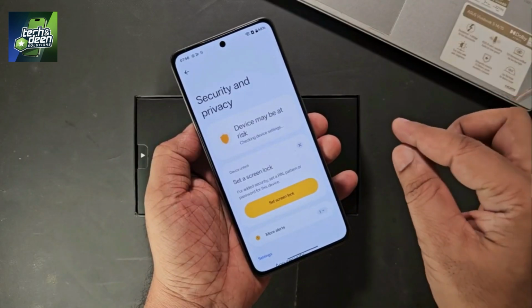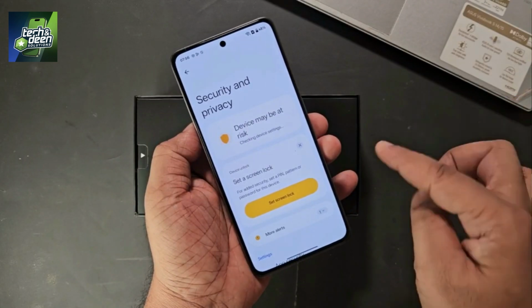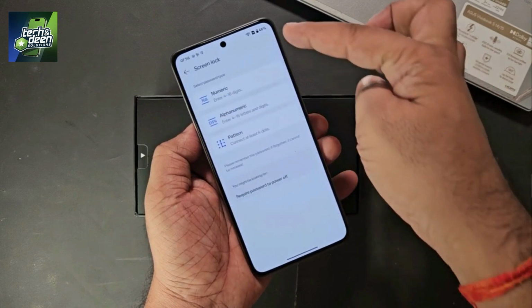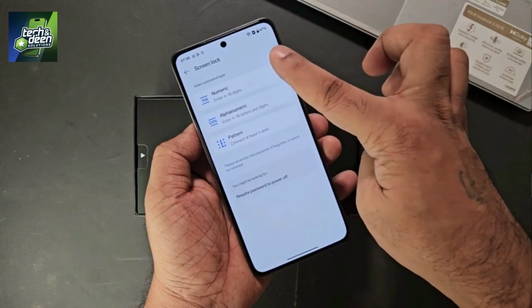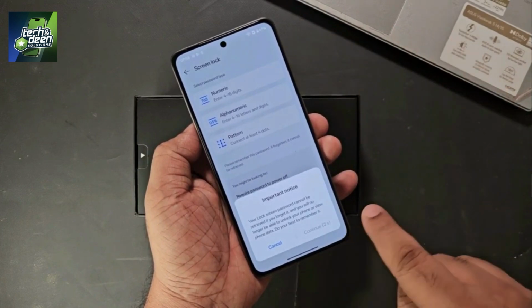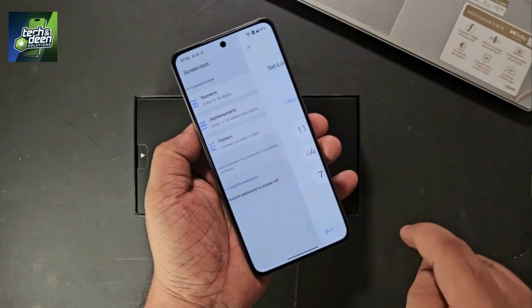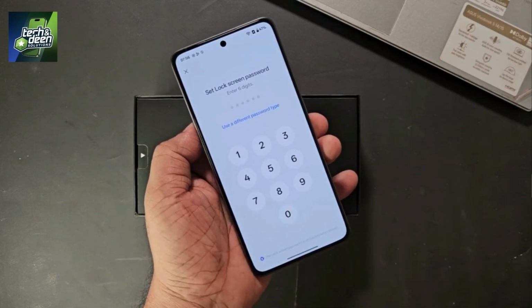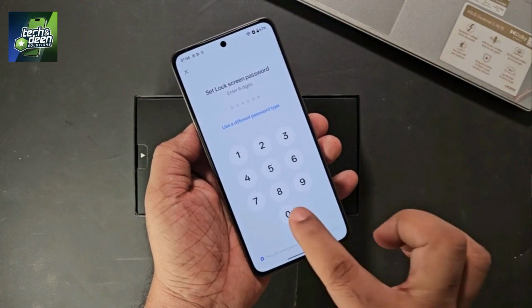So there is the mobile of OnePlus, and what problems are you having to face in this mobile? Here I click on set screen lock. Pattern, pin, password, anything you can set, whatever you want. I have clicked on numeric. Here you have to wait for some 5 seconds. After that you will click on next.